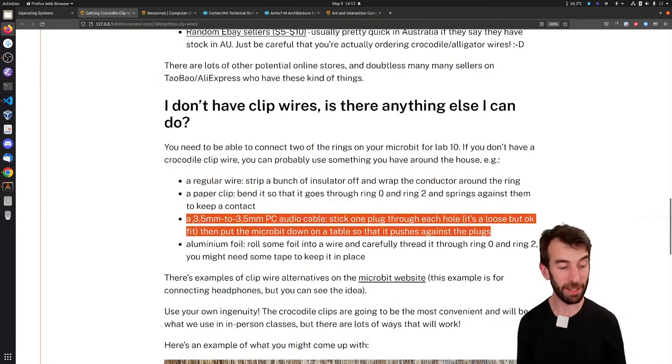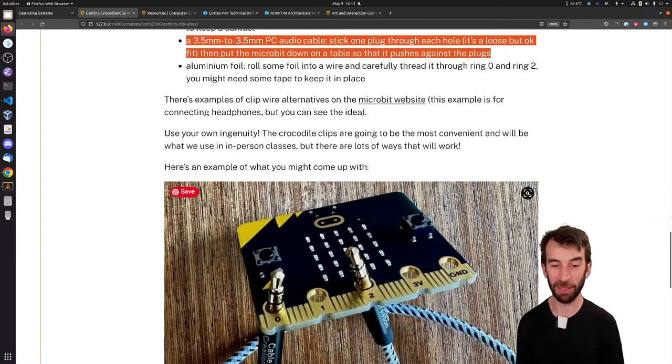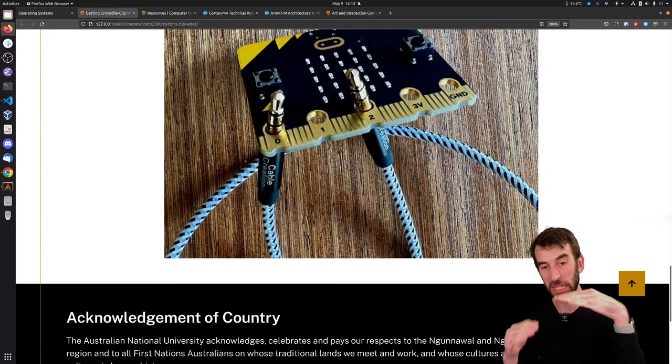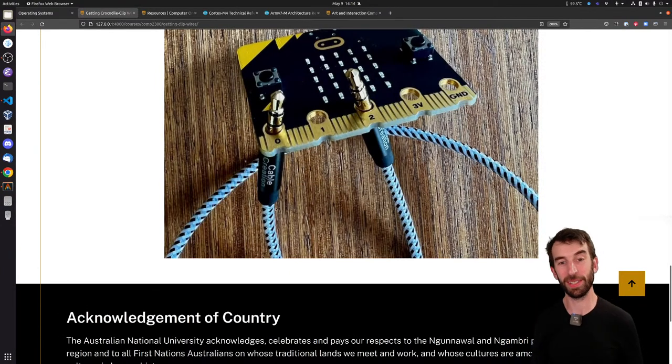You could get a different kind of wire, like the kind that you use to connect a PC audio output to some speakers, a 3.5mm to 3.5mm PC audio cable. I've got an example of that working here. You can just dangle your micro bit through those holes.